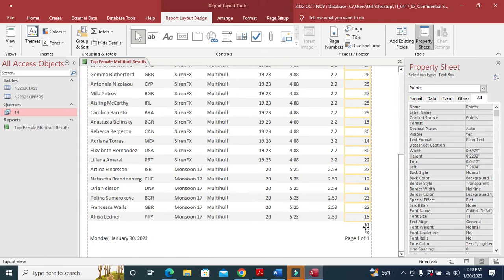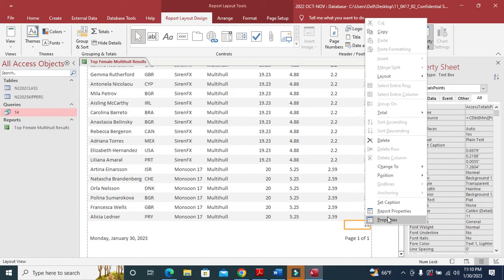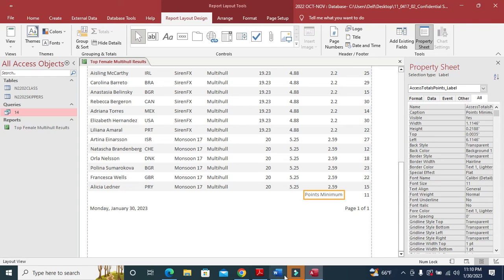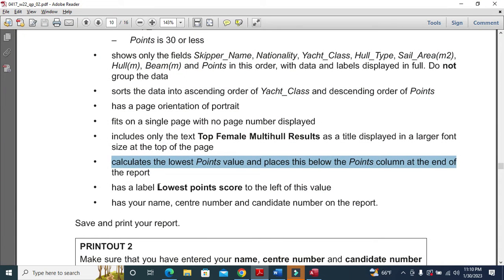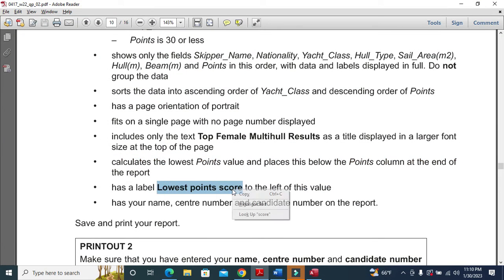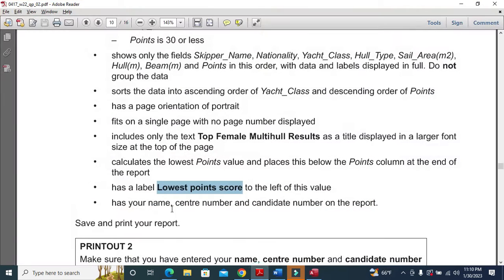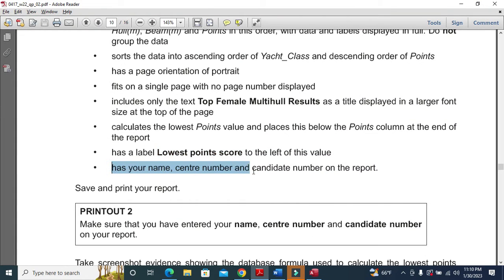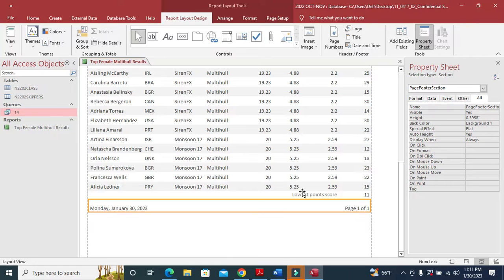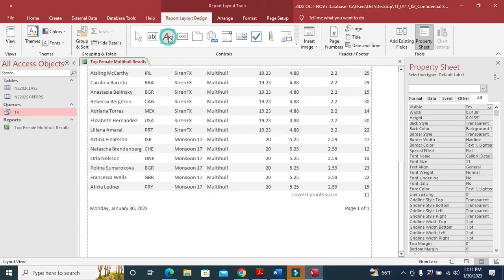Scroll down, it's 11. Right click, and has a caption, and the caption is going to be lowest point score. Copy, and we just write here the lowest point score, something like that. Just done. And then your name, center number, candidate number on the report. They did not mention where, so we can just simply get a label from here.